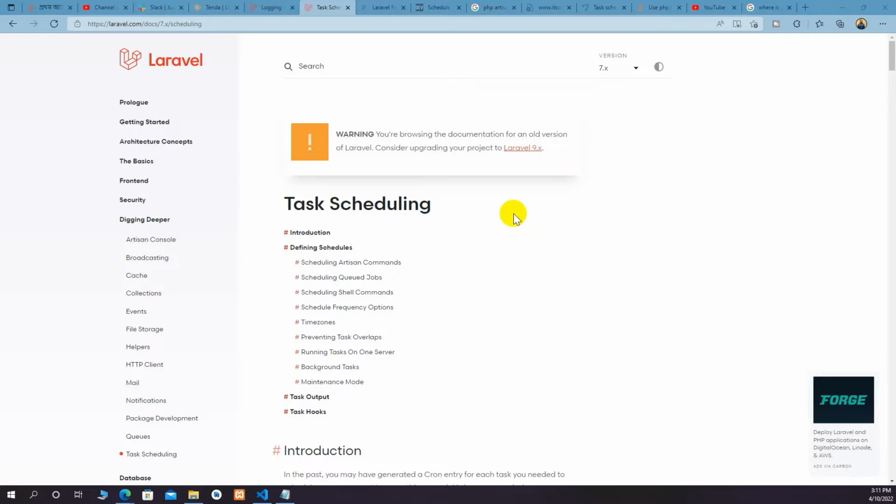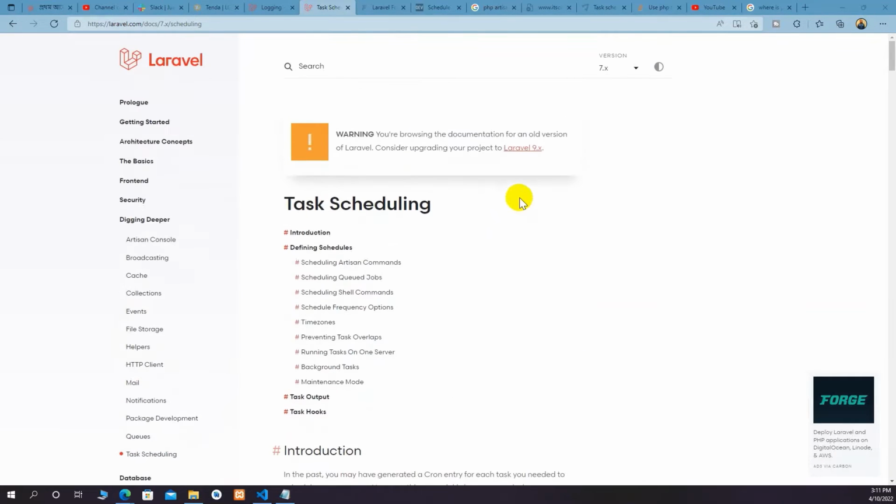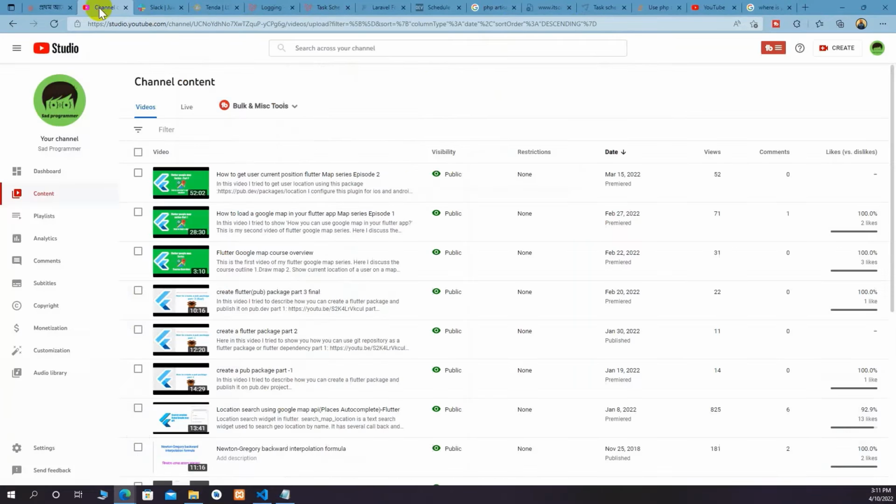And this time I came up with a new type of video. Usually I make videos for Flutter tutorials. As you can see, the last content was how you can use the current position of a user in your Flutter app. I'm not continuing the Flutter map series because I was assigned a new task by my office, so I am really very busy and could not continue with Flutter.